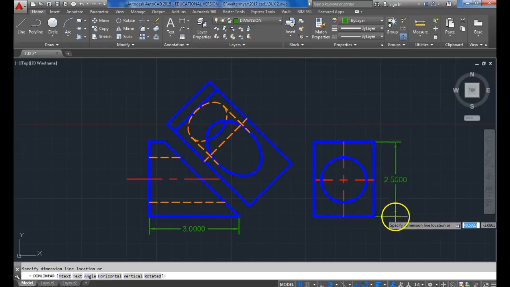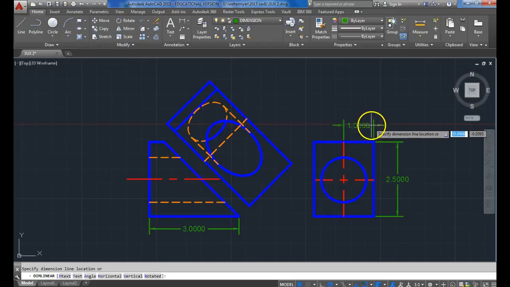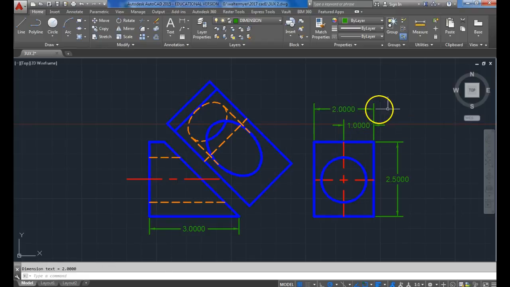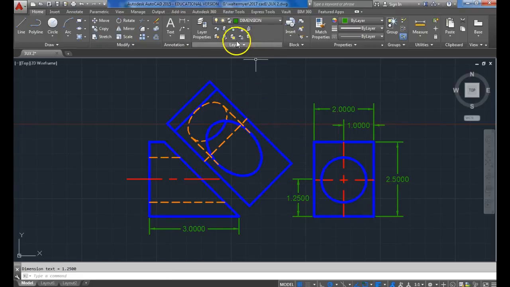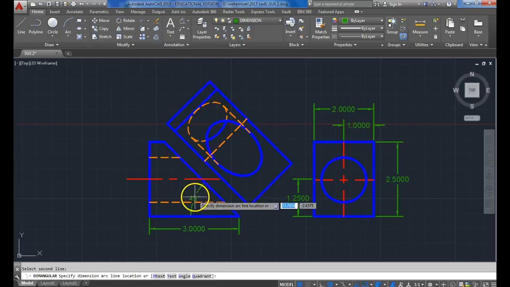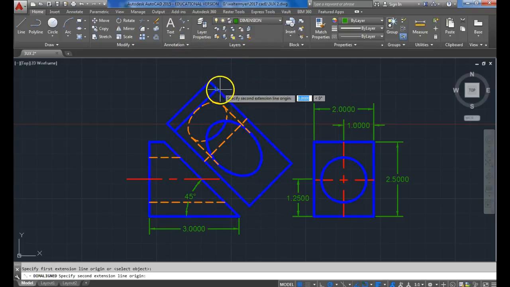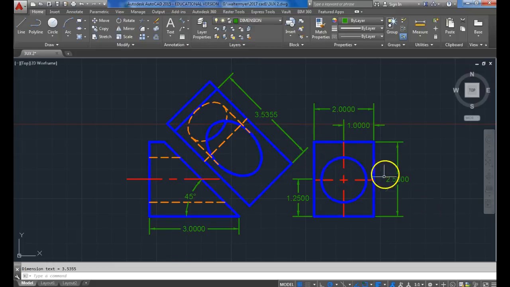Got my 2.5. Make sure you know it's centered. An inch. 2 inches. This distance, 1 inch and a quarter. I'll do my 45 and aligned top to bottom of the front face. Again, 2.5 tall, should come up as 3.5355.